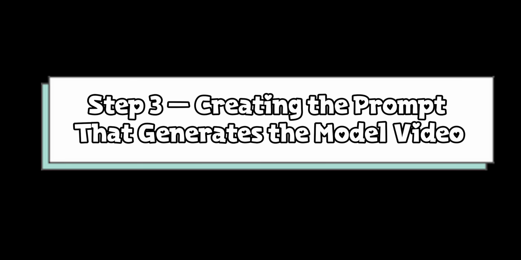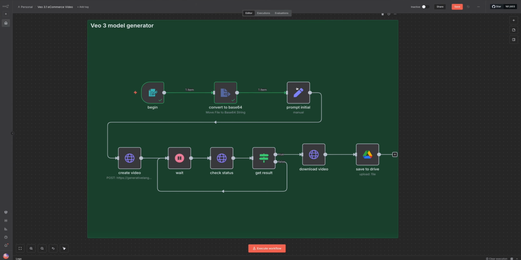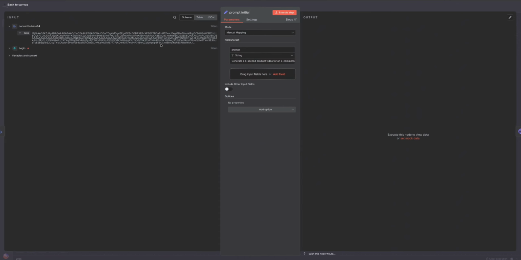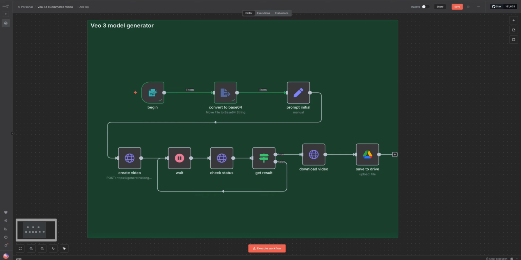Step 3. Creating the prompt that generates the model video. Now, we're getting to the part that truly matters. Turning this single model photo into a realistic model video. The quality of your video depends heavily on the prompt. This is the most challenging part, and also the part where most people go wrong.